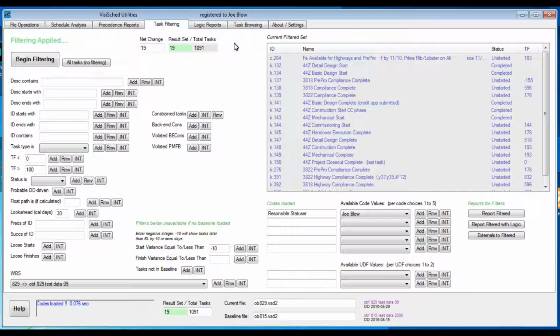We hope this tutorial has given you a good understanding of VU's simple but serviceable task filtering capabilities. We look forward to seeing you at part 5 of this tutorial, Logic Reports.